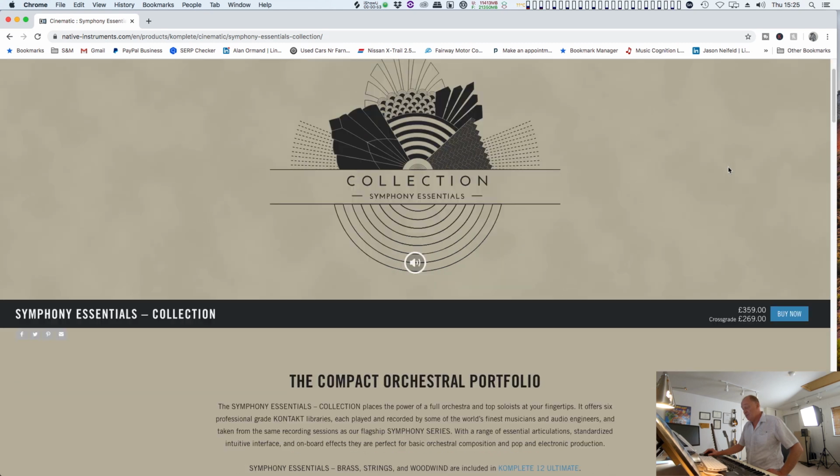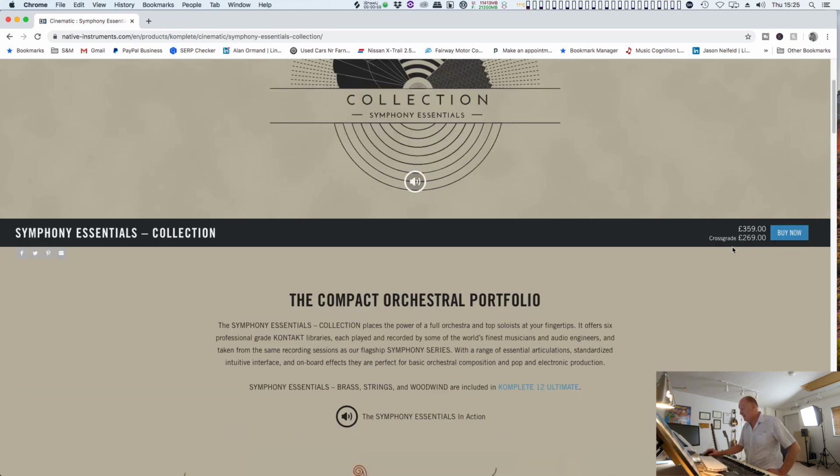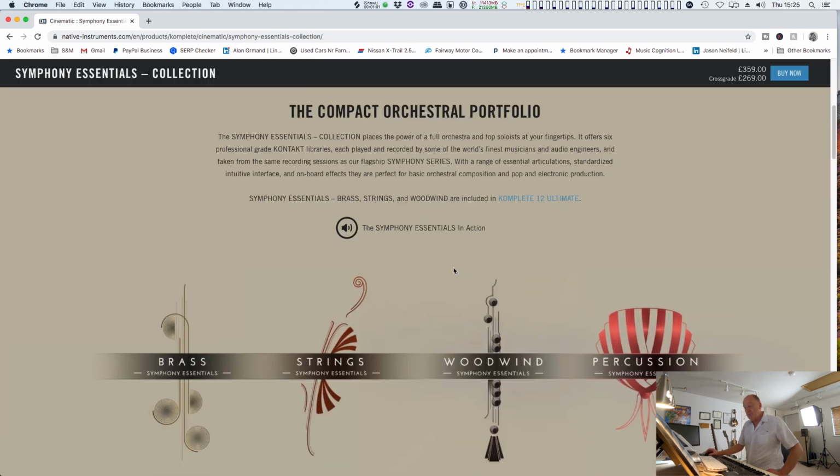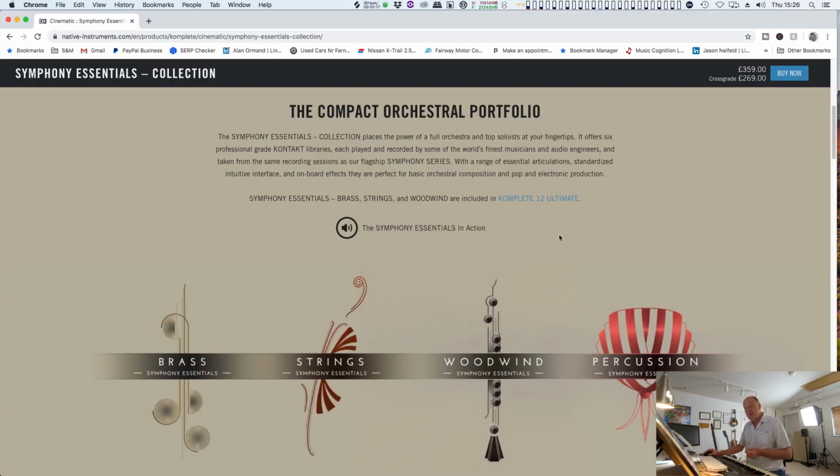The Native Instruments web page will show you that you can get this in the UK for £359. £269 cross-grade. I wonder what cross-grade from what? Don't know. But basically, it is what it says on the tin. It's essential. So it's not all the bells and whistles, but it'll be all the basic articulations and things like that. And as it says here, it comes as part of Komplete Ultimate 12 or Komplete 12 Ultimate. Why would you say Komplete 12 Ultimate and not Komplete Ultimate 12? Anyway, neither here nor there.